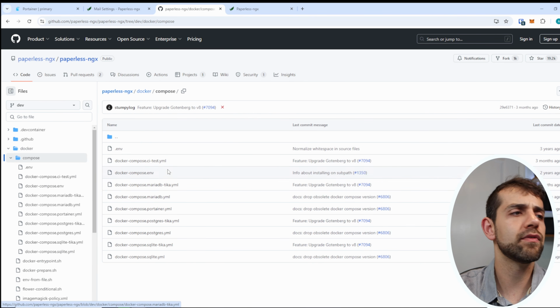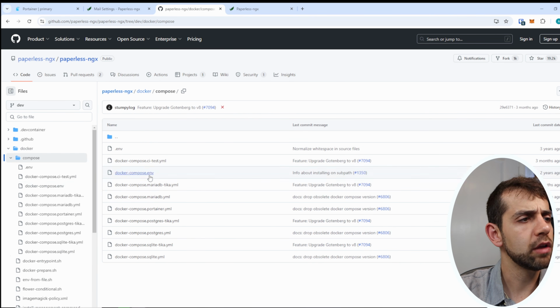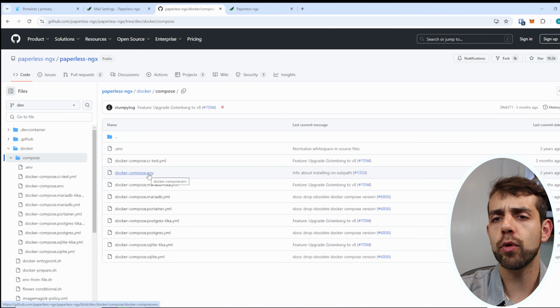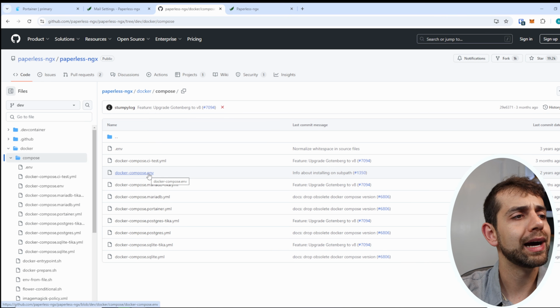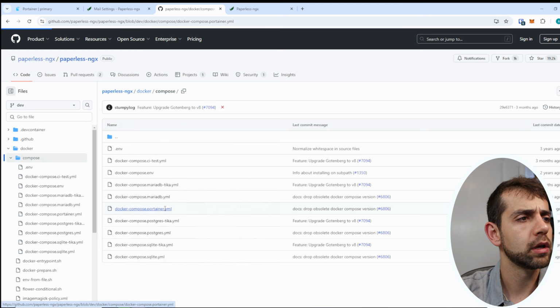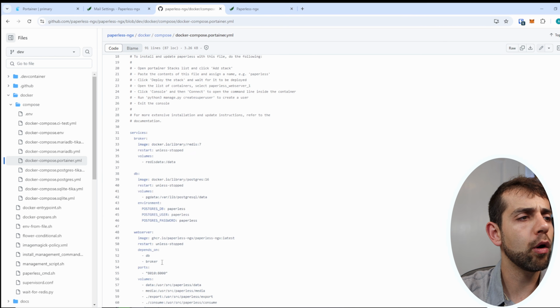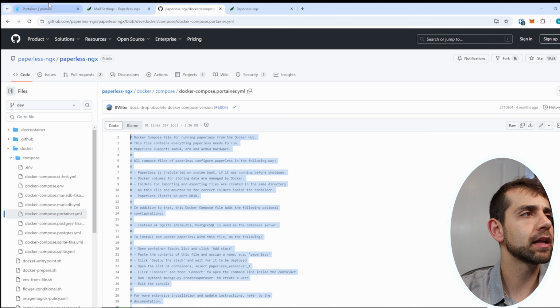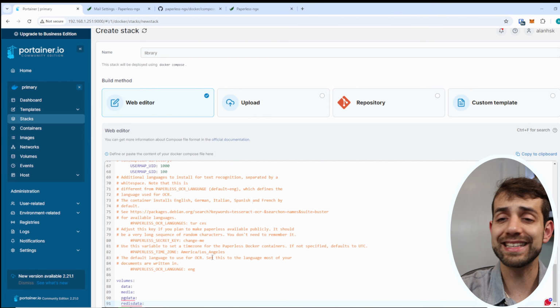Here in my compose, I have different files. If I want to install directly with Docker Compose, I can come here and install with Docker Compose, but in my case, as I said, I like to use Portainer, so we'll select the Portainer option. Here in the Portainer option, they give all the information, so we'll copy everything, and then I can come here, paste it here, and start to edit it.